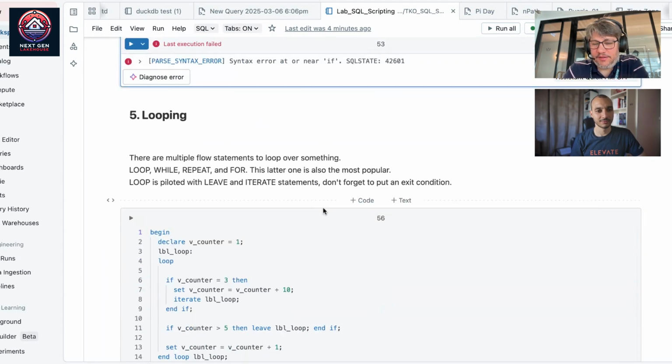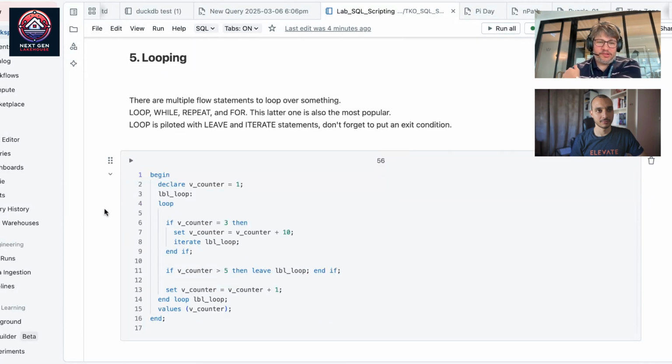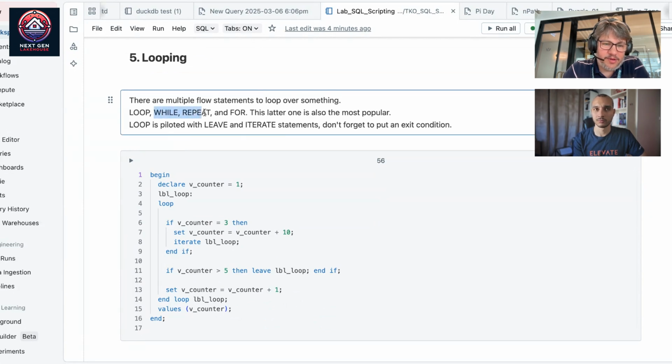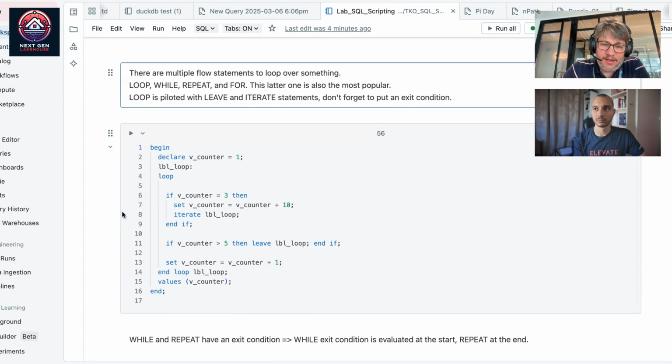Looping is where you start to do more things. We have multiple ways to do loops: the loop command, the while command, the repeat command, and the for command. With the loop command, you can navigate with leave and iterate. If you don't do anything, it will loop endlessly, so don't forget to put some exit condition.